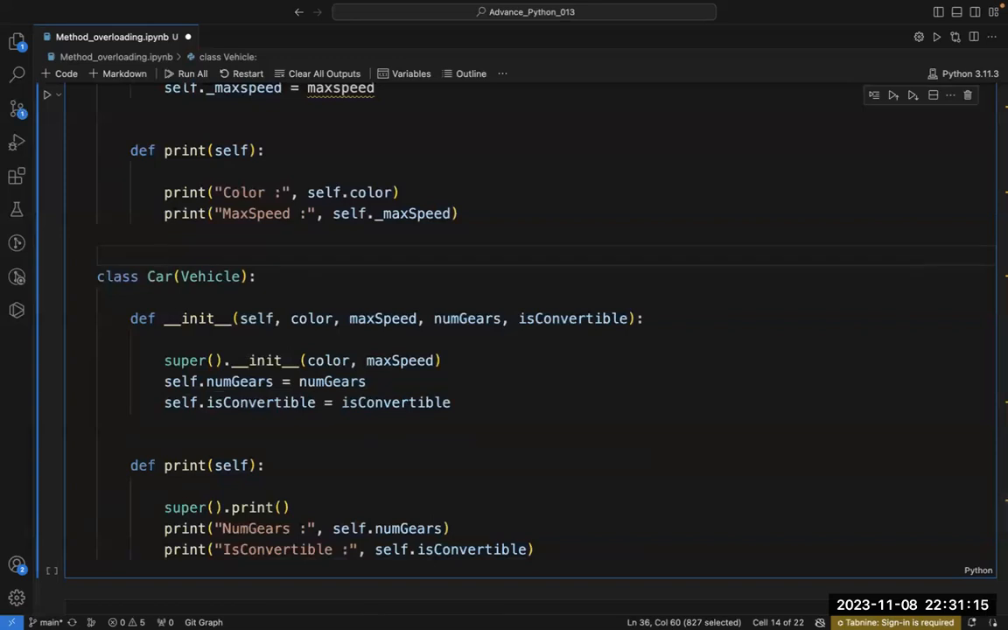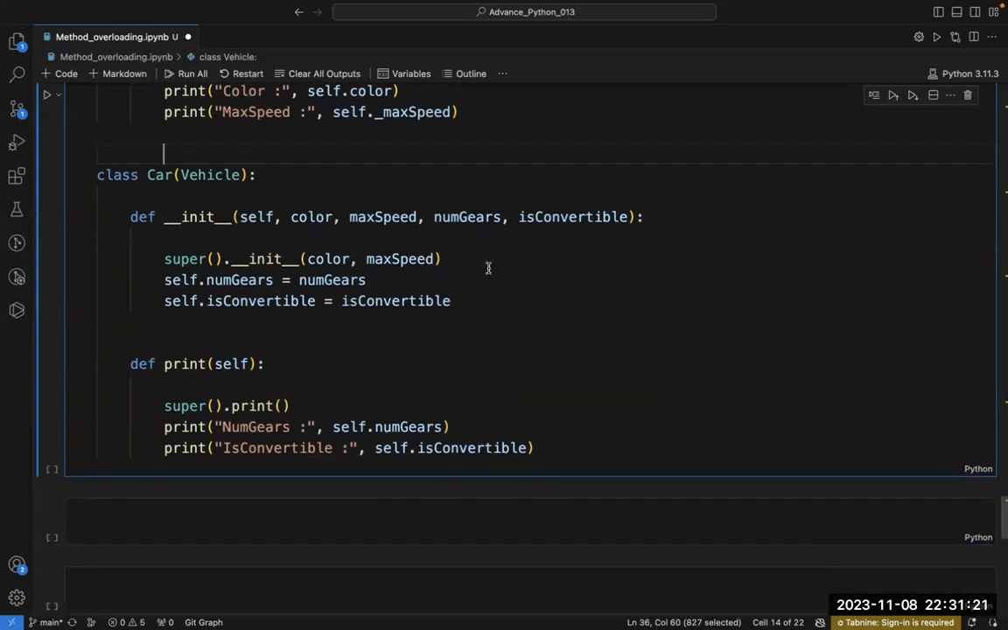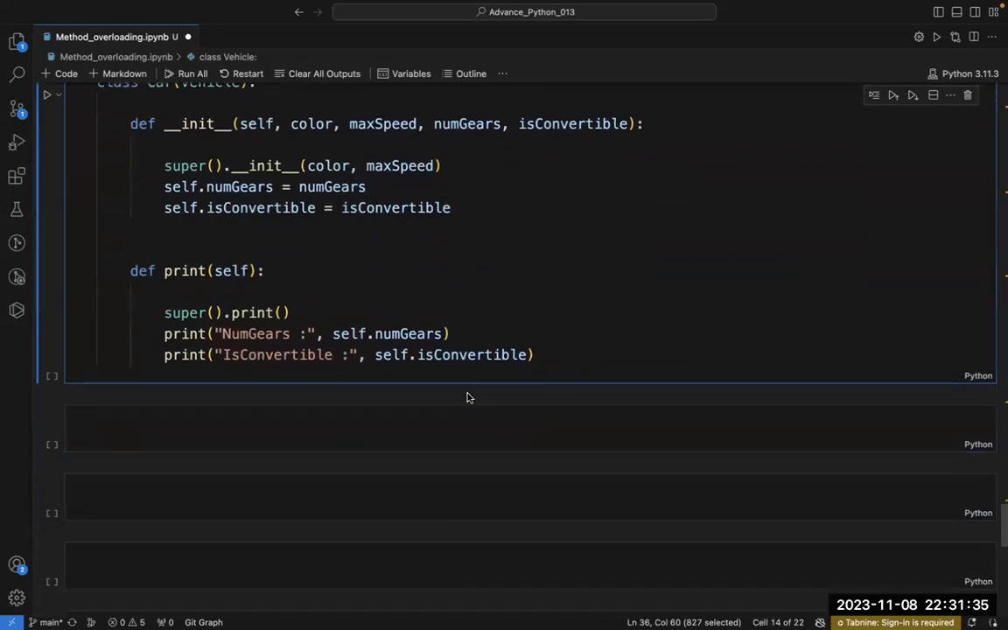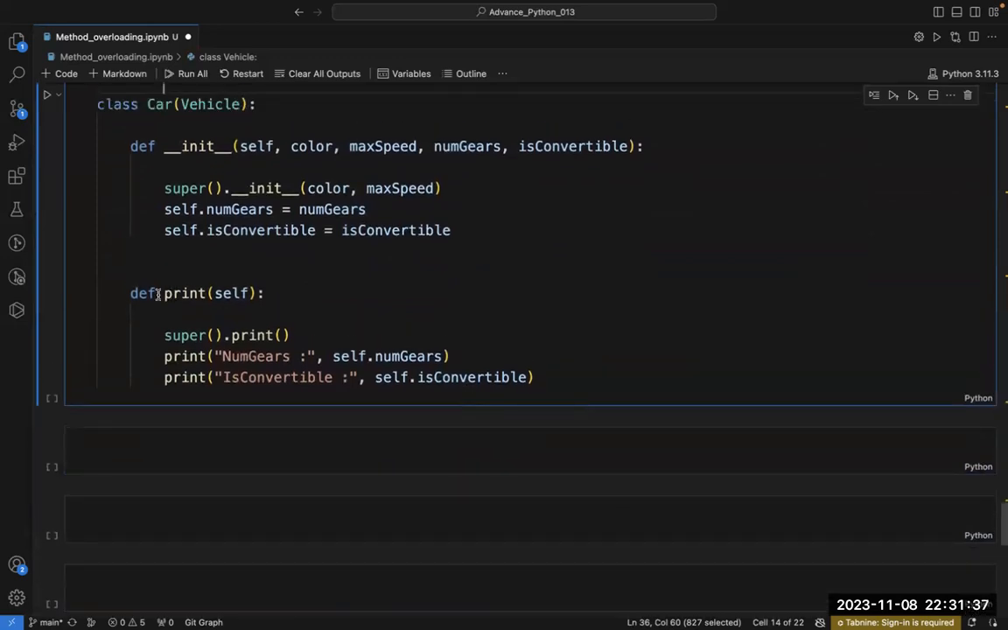Now inside this vehicle class, everything will remain, I suppose, the same. Let me see, color, max speed, number of gears is convertible, fine. Super, I'm calling super of this method. I'm calling this super. Color, max speed, fine. Everything is fine. Now, this def print, fine.